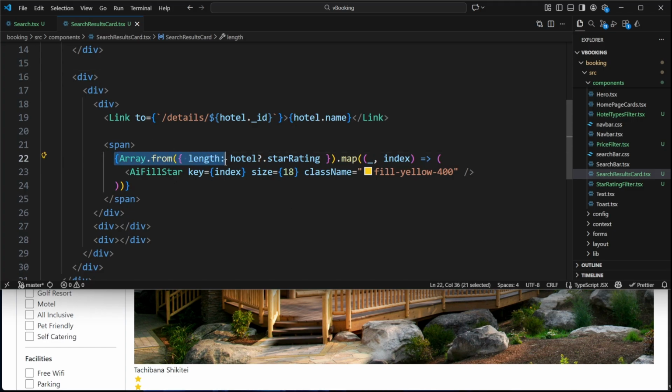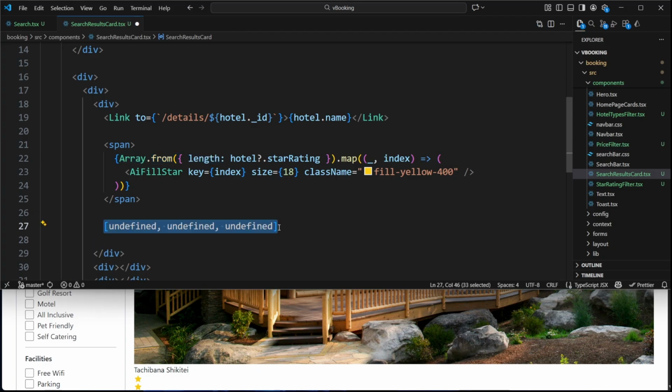Array.from with a length creates an array with a specific length. For example, if the star rating is 3, it will create 3 undefined slots. The array is created with the length of the star rating, for example 3, which produces an array of 3 empty slots. The map method will iterate over the slots in the array and return one AI fill star icon per index. The map method calls your function with 3 arguments: element, index, and array.